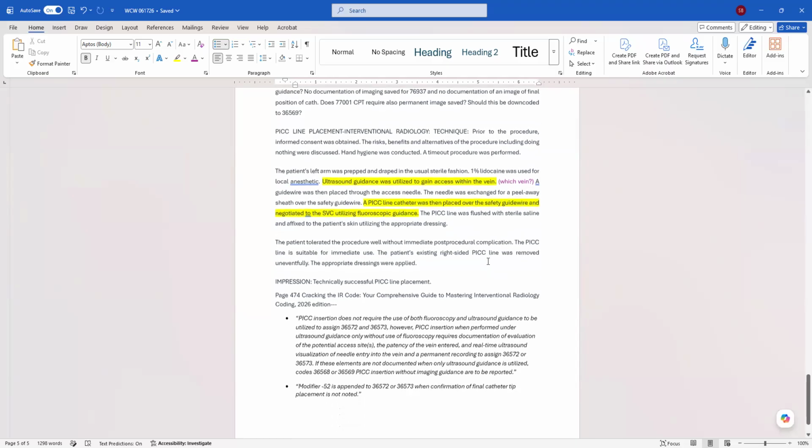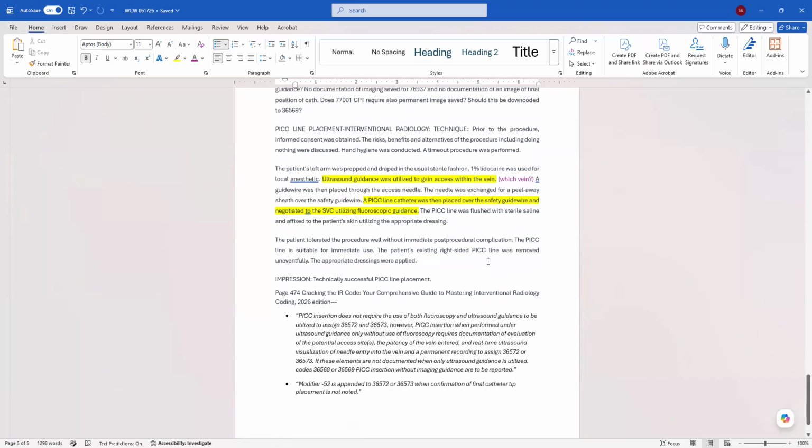And what I actually did was I pulled from my book where I have information on this. I pulled a quote out from there, and there were 2 points that I pulled out from my Cracking the IR Code book. The first one there is that PICC insertion does not require the use of both fluoroscopy and ultrasound guidance.